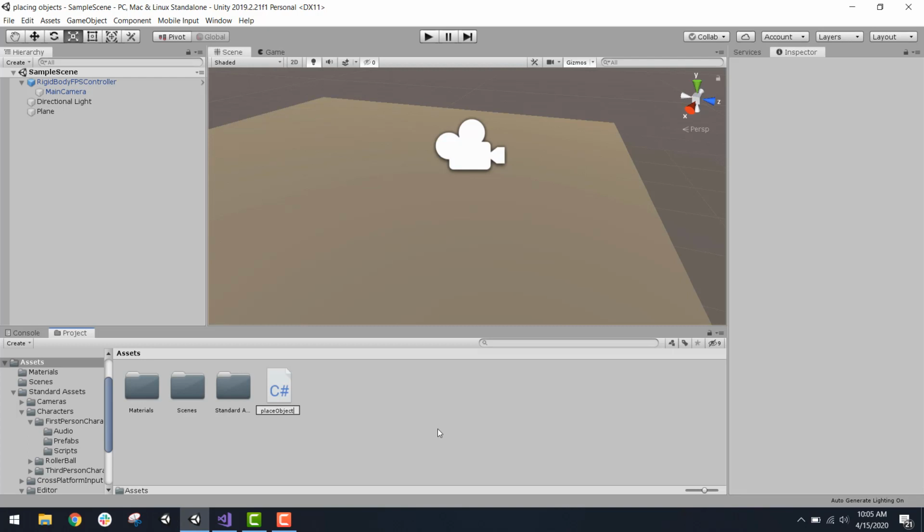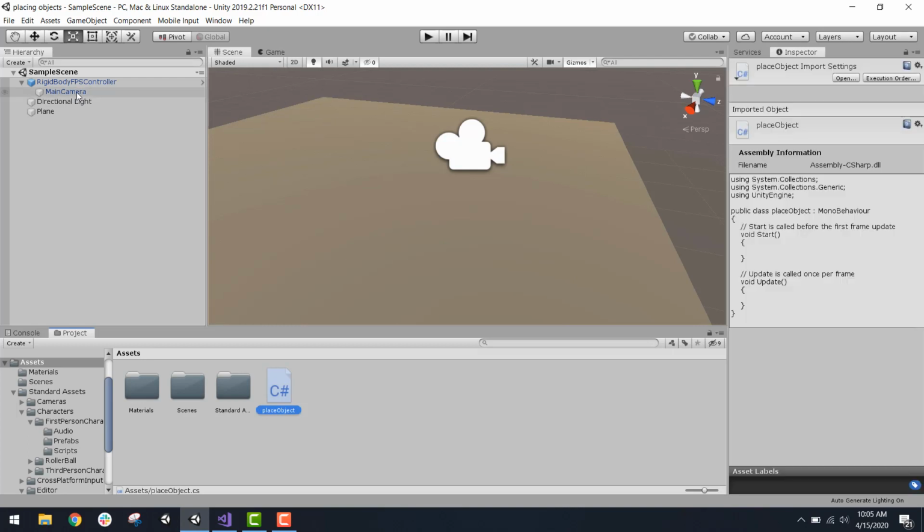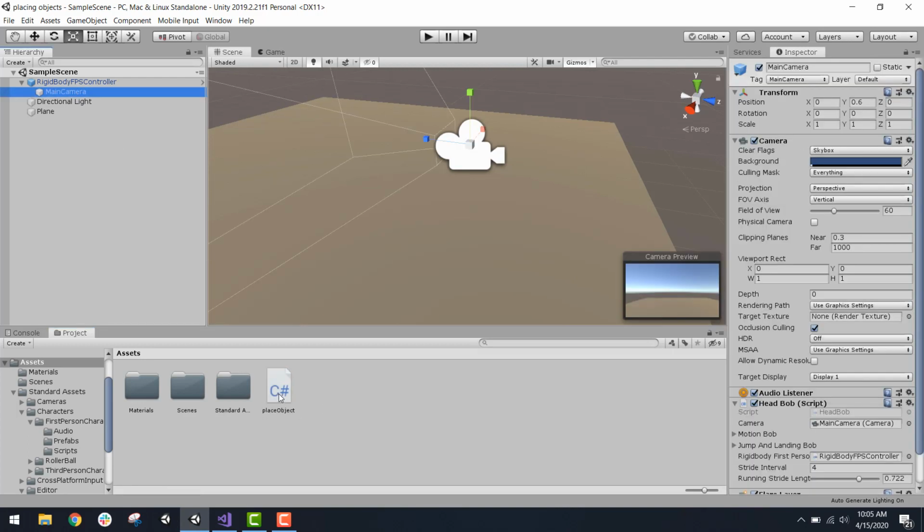I like my script names to be pretty descriptive of what the script does. It does not have a space in it. It's very important that script names do not have a space. And now I'm going to take that script and attach it to my main camera. So I'm just going to drag it onto the main camera.